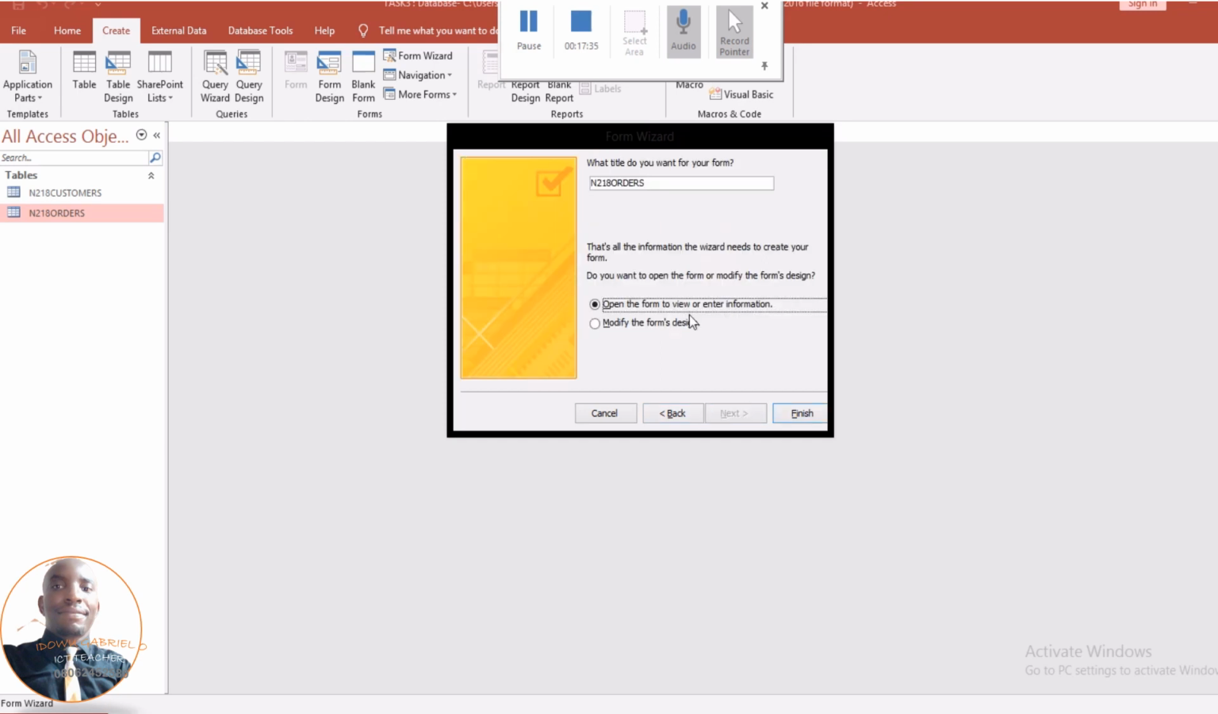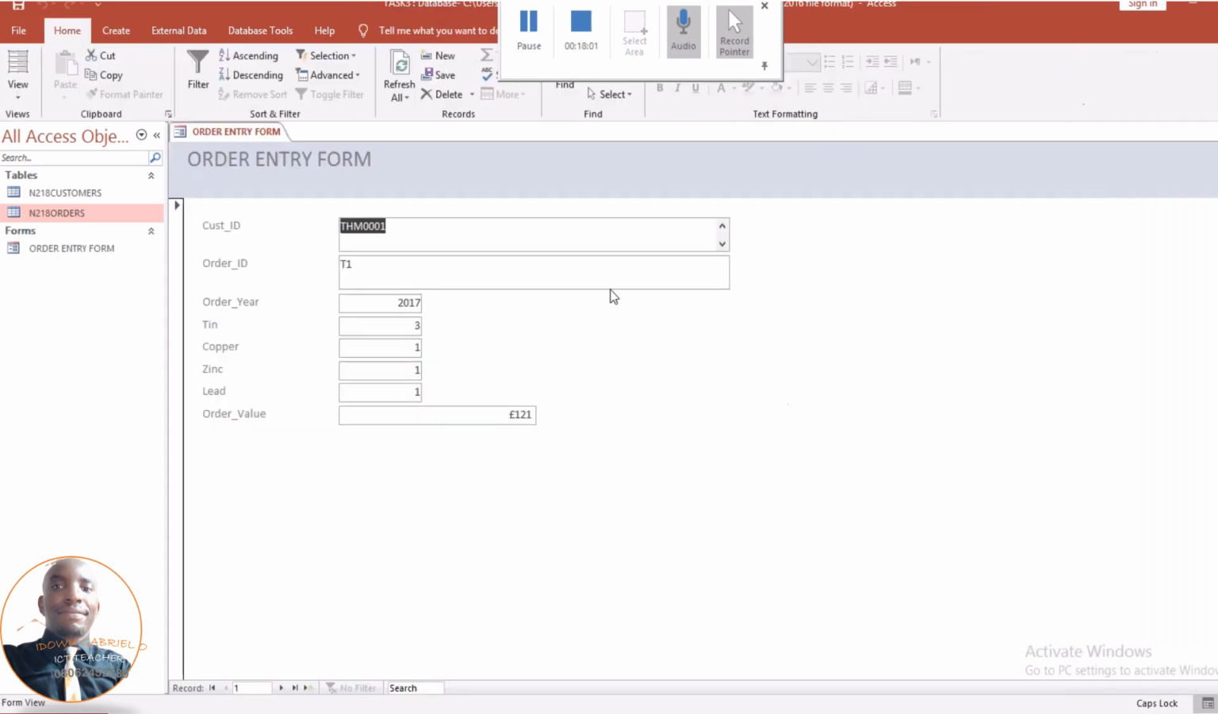You go to Next. Now what title do you want for your form? Let us give it a relevant name, something meaningful. I can call it Order Entry Form, for example. You can choose either of these options, it doesn't matter, because later you can switch between them. If you leave it here or this, no problem. So I have that. Finish. Now this is the sample. This is the way the form will look, and that's what we are seeing on the screen.